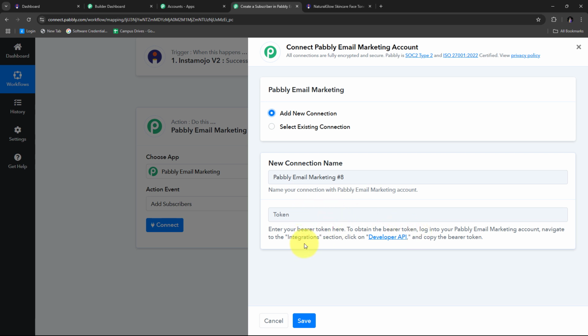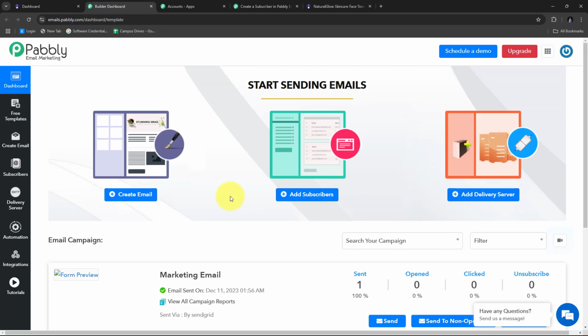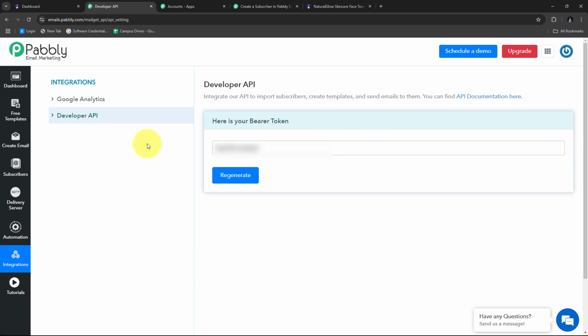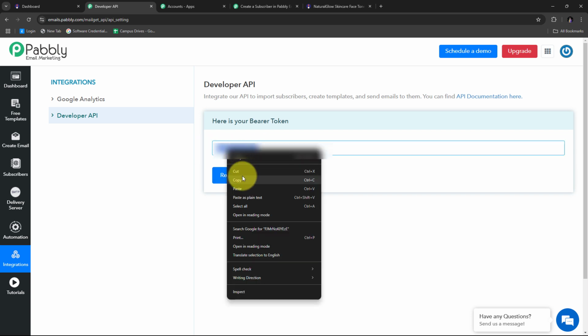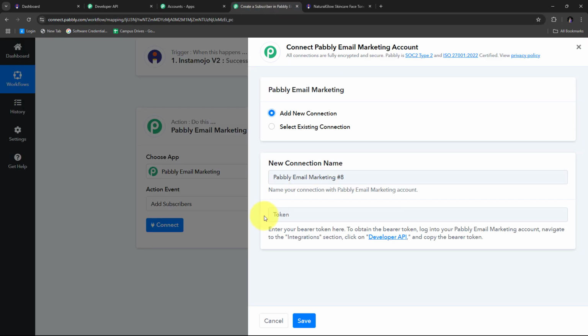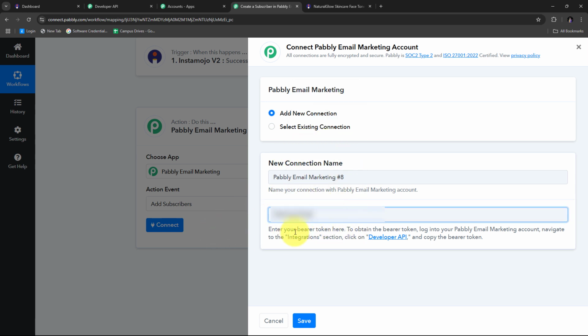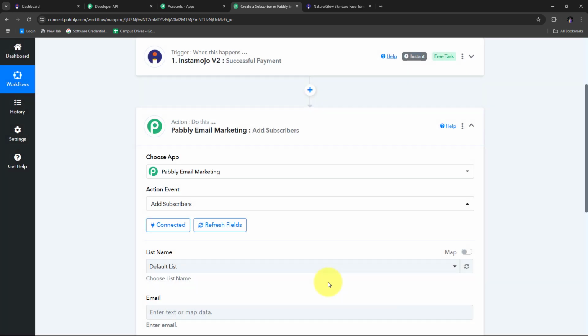So for getting this bearer token, I need to take you to my Pabbly Email Marketing account. And in this, I need to go to integrations. And here in integrations, I have to go to developer API. So I need to open that. And here in developer API, I have this particular bearer token. So I'm going to first regenerate this token. And I'm going to copy this token from here. I'm going to take you back to Pabbly Connect. And I'm going to paste that token here in this tab of token. Now that I've added all my required details, I'm going to click on save. And here I've connected Pabbly Email Marketing with Pabbly Connect.